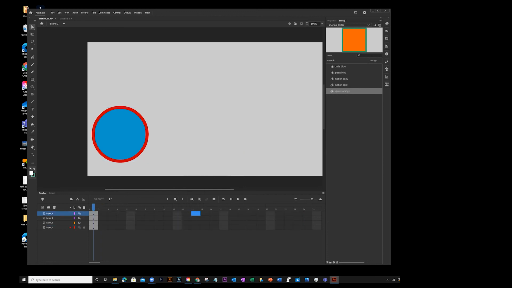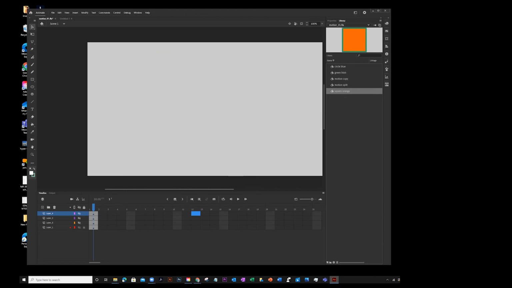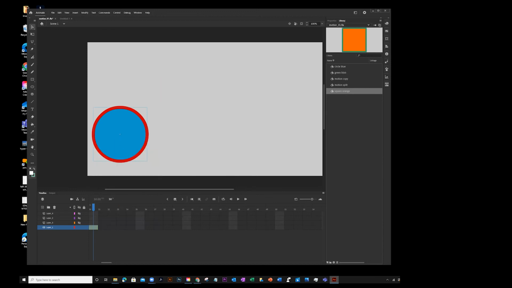So here's my circle. Everything is turned on and turned off right now. If I turn it on, you can swoop it. There is everything. And so I just want to work with the circle. So Sydney, what you do is you mouse down, right click, and there's a motion tween right here. Not classic tween, motion tween. And now that has been extended all the way.